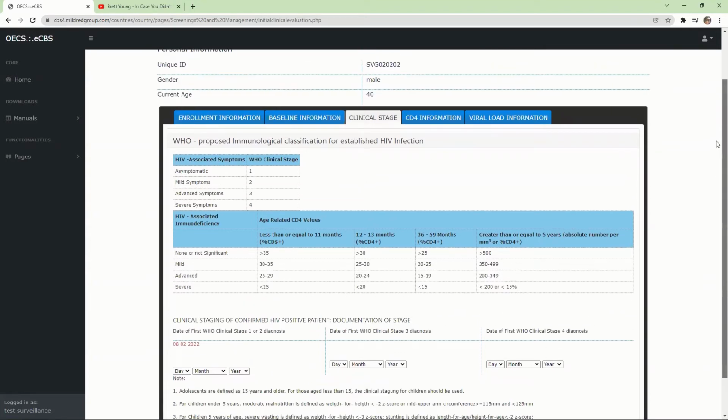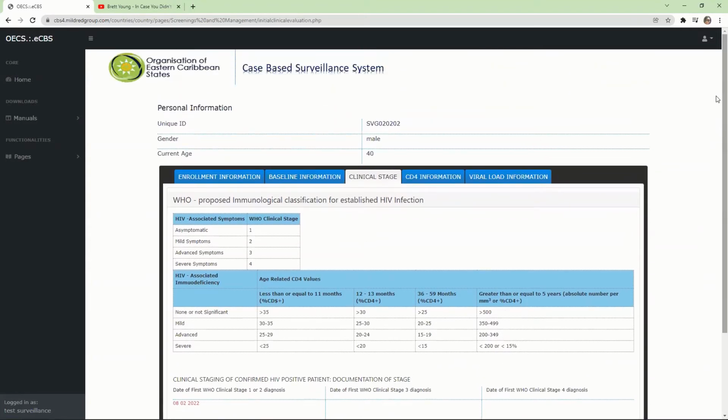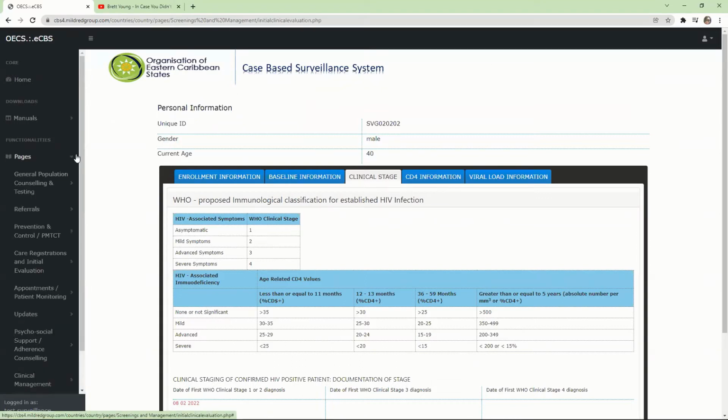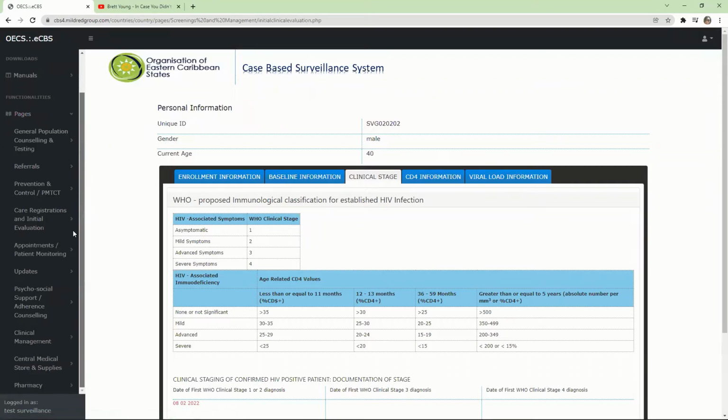Once you are done with all of this, the enrollment and clinical initial evaluation is done. It is time for the client to see the adherence counselor or go for psychosocial support. So regardless of the population the client belongs to, whether adult or pediatric or pregnant, the process is the same when it's time for psychosocial.